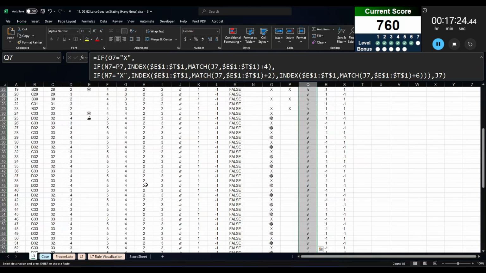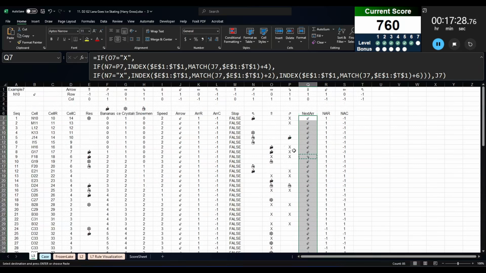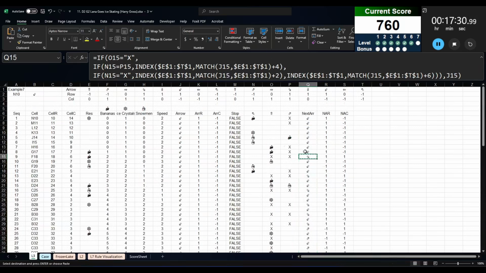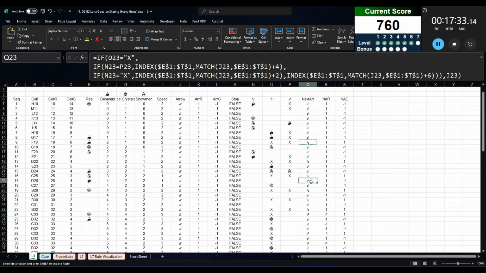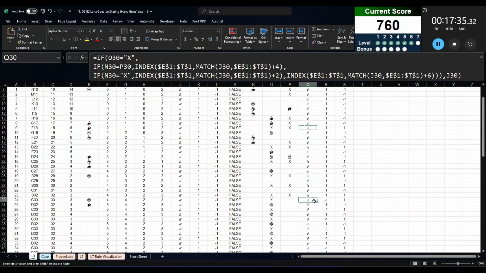Okay, now the turns are looking correct. We're not ending in walls. But do we still have 12 bananas? We do not. So here I am investigating some more. Why do these arrows keep going left and right and left and right? That seems a bit odd to me.